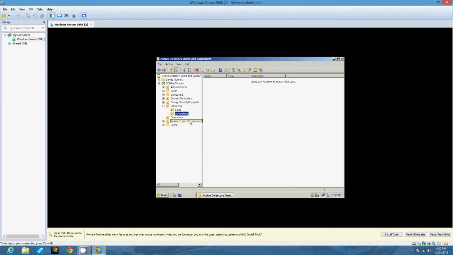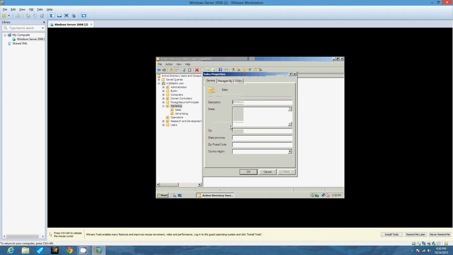We're going to click to expand the Marketing OU. There we go, and they're over here now, Sales and Advertising, under Name, Type, and Description. Well, there's no description yet. We're going to right click Sales, click Properties, and then click the Security tab.